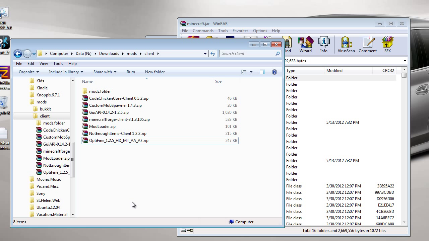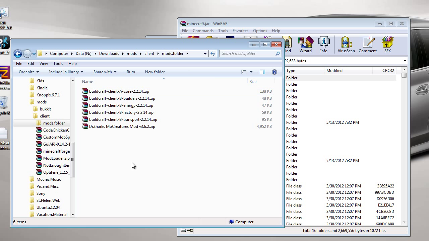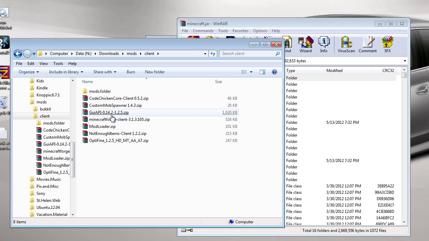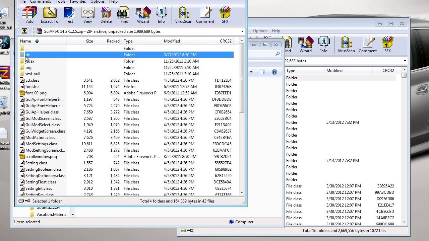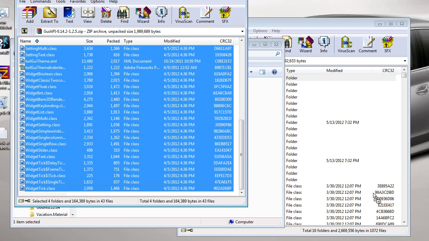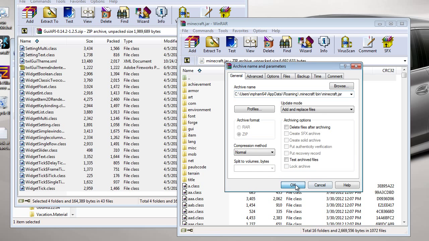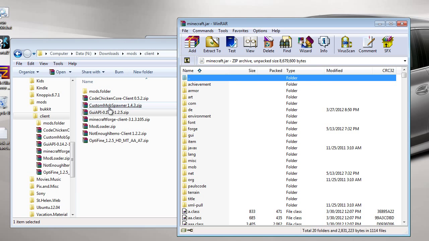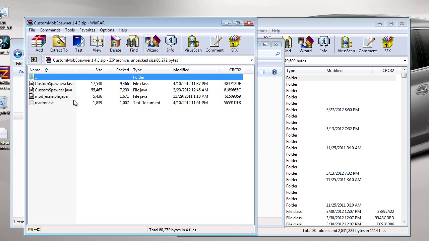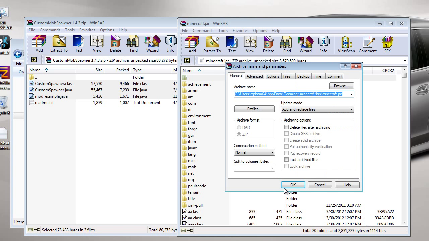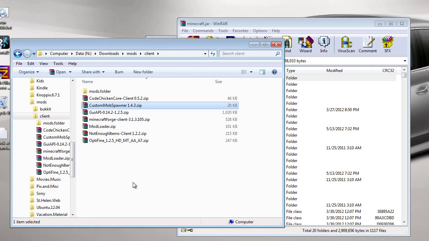Alright, so the next thing is, I want to do the MoCreature that requires a bunch of these other ones, which includes a GUI API. Mark everything and put them in there. Overwrite everything by clicking OK. And CustomMobSpawner, just 3 classes. All right. So at this point, we've got the things ready for MoCreature on the client side.